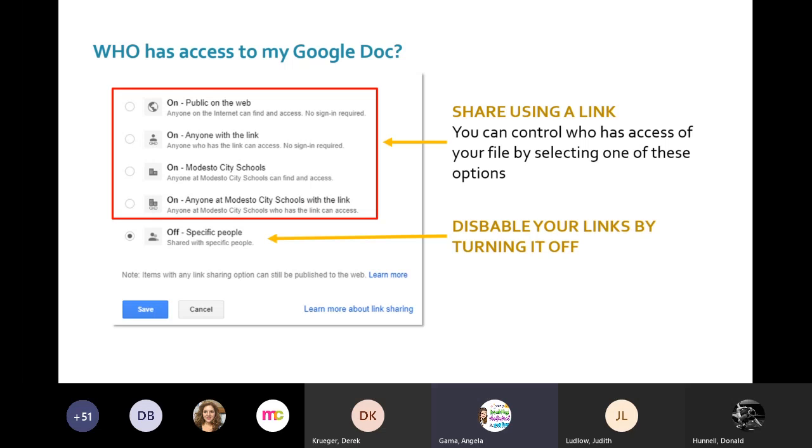Now, the third and fourth is restricting that only people within Modesto City Schools can click and open that document. That means that when someone clicks on that document, they will have to verify the credentials by signing in using their MCS account, and then they will have whichever access you're giving them.